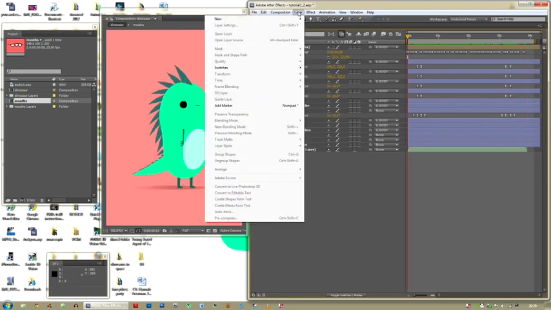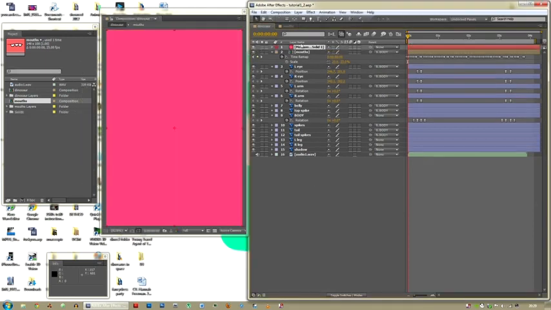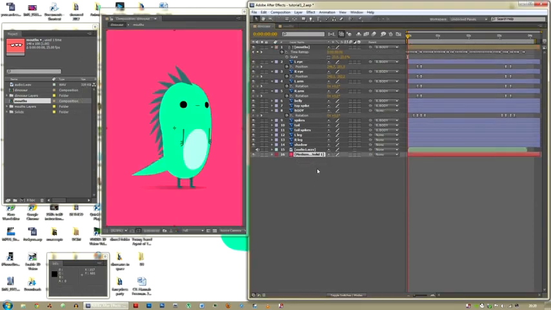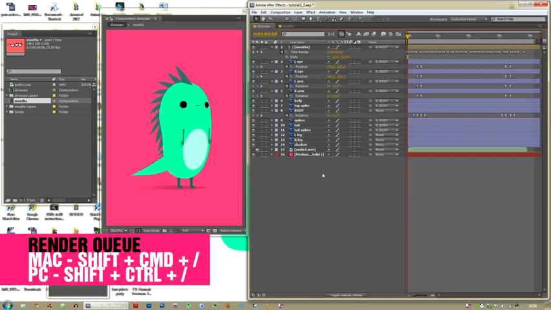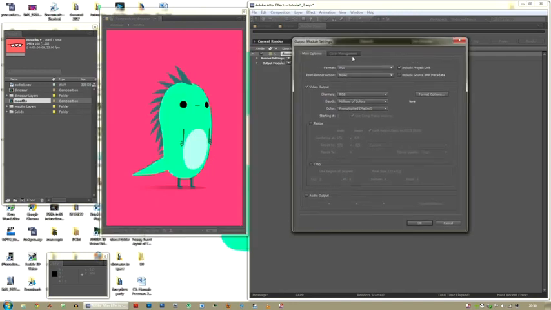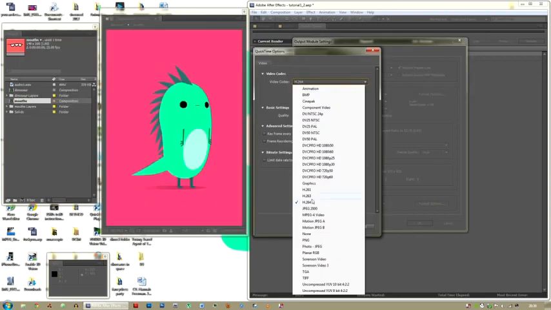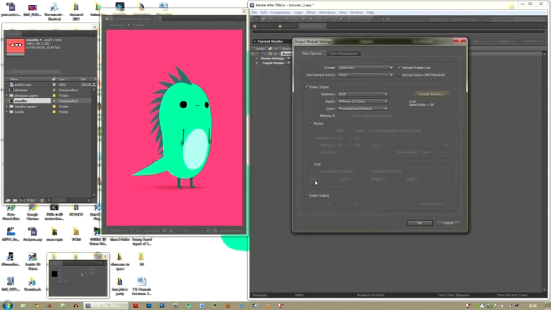A background layer, new, solid, make it a nice color, maybe a pink, pull it to the bottom so that it is underneath the dinosaur, hit shift control slash, go into click lossless, and we're going to change this format to QuickTime.mov. Format options, and make it an H.264, 100% OK.